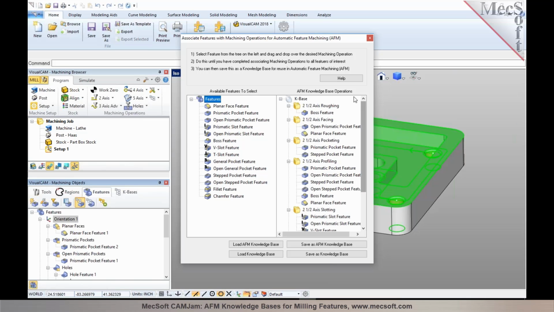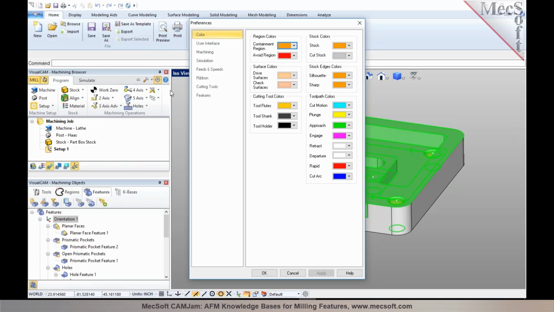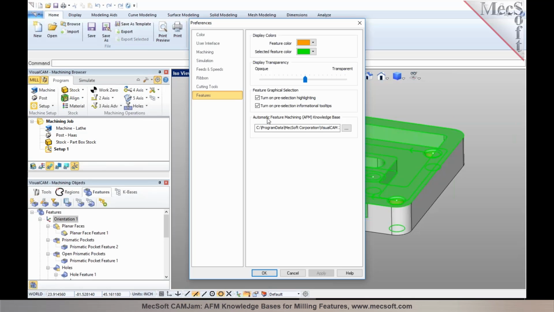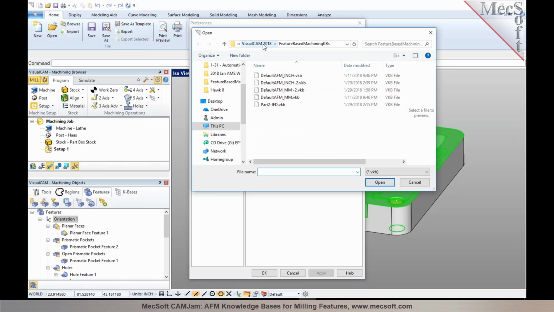So this knowledge base in here, the Load AFM knowledge base, is basically found in the Feature Machining Knowledge Base folder. So as you go into your CAM preferences and select the Features option, you will notice that there's Automatic Feature Machining Knowledge Base, and by default, you'll notice that this is saved under the Visual CAM 2018 and then Feature-Based Machining KBs folder. If you're running RhinoCam 2018, you'll find it in RhinoCam 2018 and Feature-Based Machining. And there's two knowledge bases in there, the default AFM inch, and there's a default AFM mm for millimeter units.